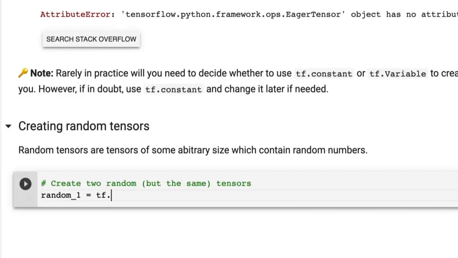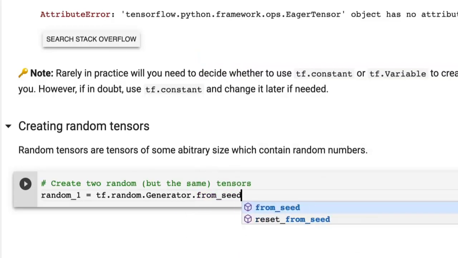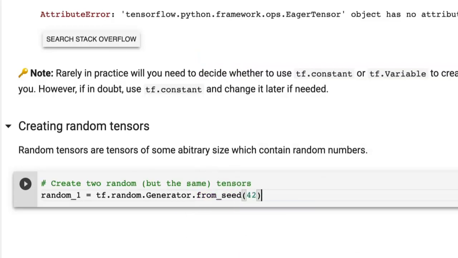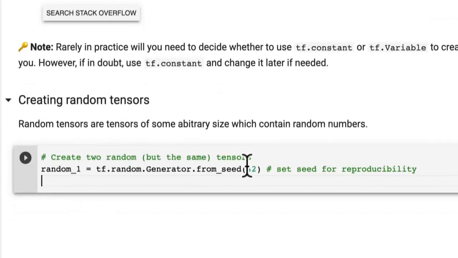But let's create random1, which is going to be tf.random.Generator.from_seed(42). What is a seed? It's the set seed for reproducibility. So we'll see what the random seed means in a minute. If you've ever used NumPy, it's very similar to NumPy's random seed. So random1 equals random1.normal. I want you to guess if we put in the shape parameter here.